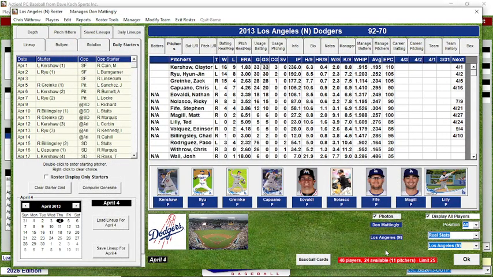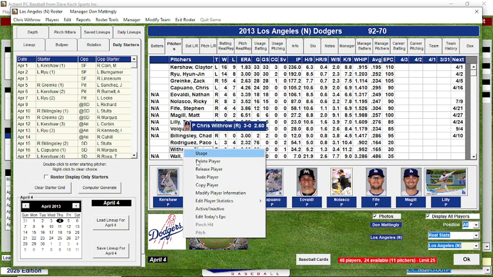And then I have him, if I choose to, use him. Remember, in this game, you have a 40-man roster. I'm still not down to that yet. And I only have 25 players that can be active at a time. So there's going to be times when Chris Withrow will just be inactive.